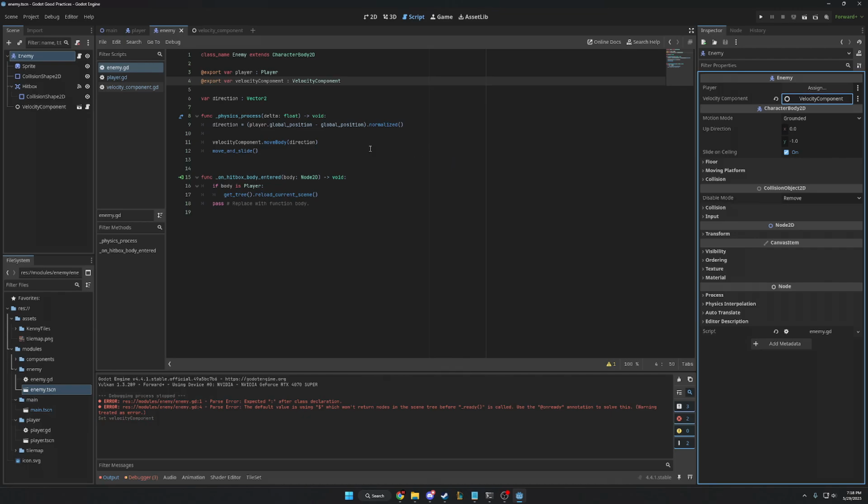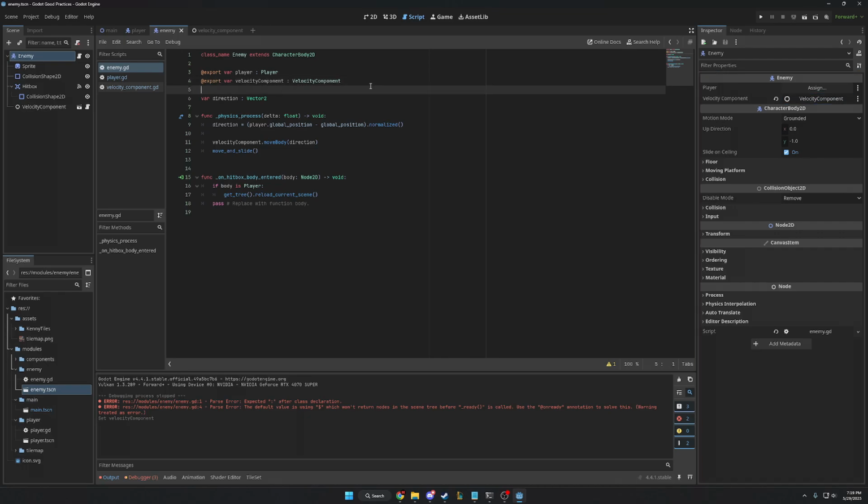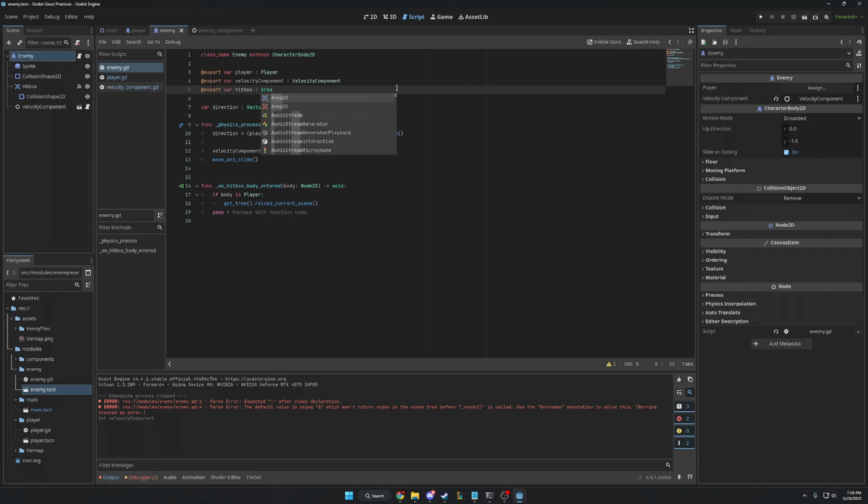The next thing that I want to change is our hitbox. Now, usually I'd change the hitbox into its own hitbox component, but instead of that, I want to show you guys how to write signals in your own piece of code. So again, I'm going to export another var, and I'm going to call it hitbox, and I'm going to make it an Area2D.